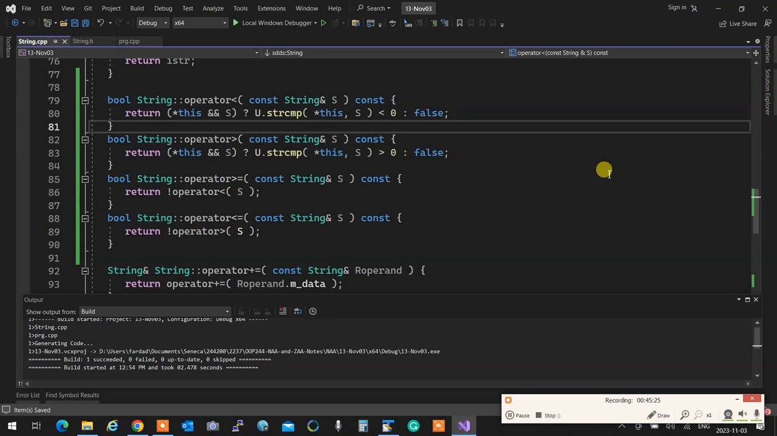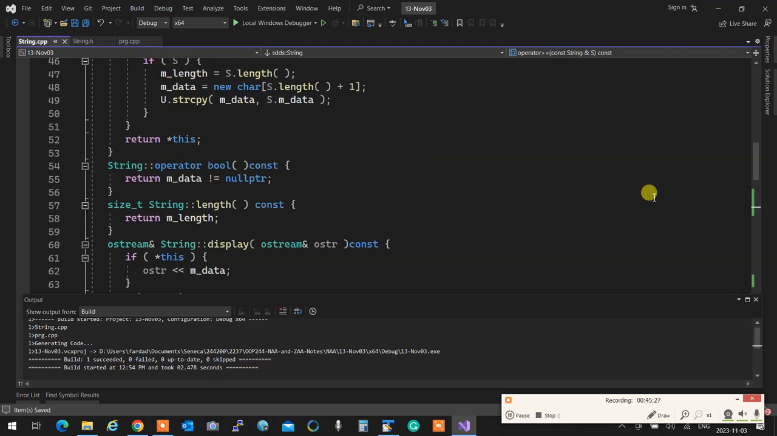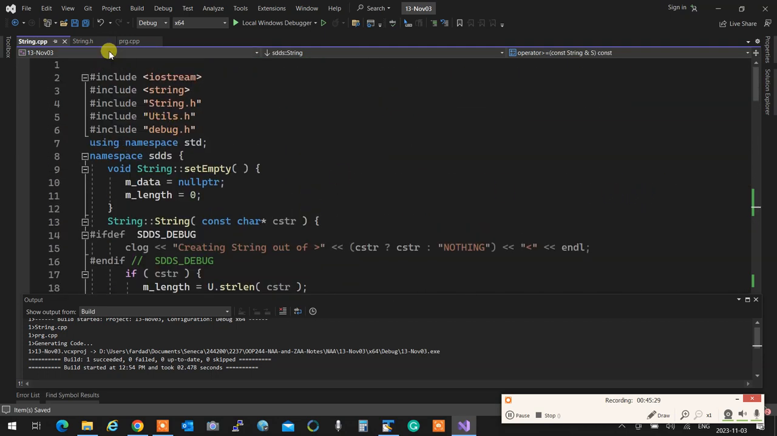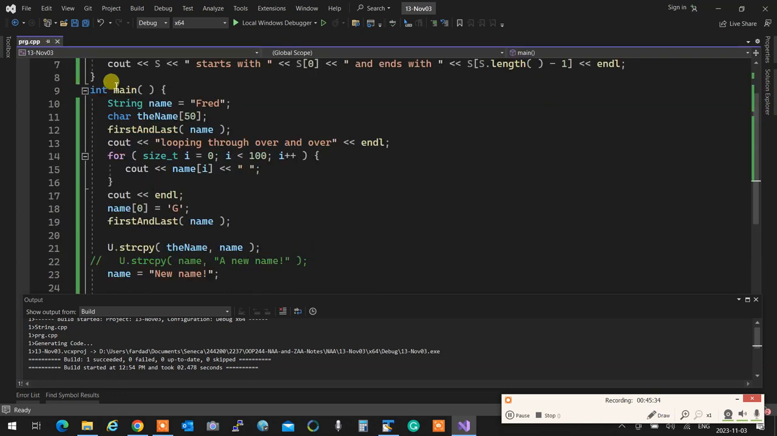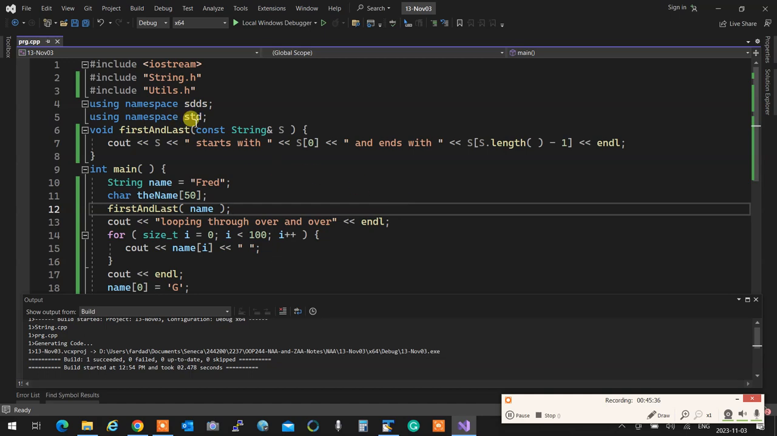It's very useful, actually. Anyways. So that's the string, all the operators and whatever we had. So that's that.